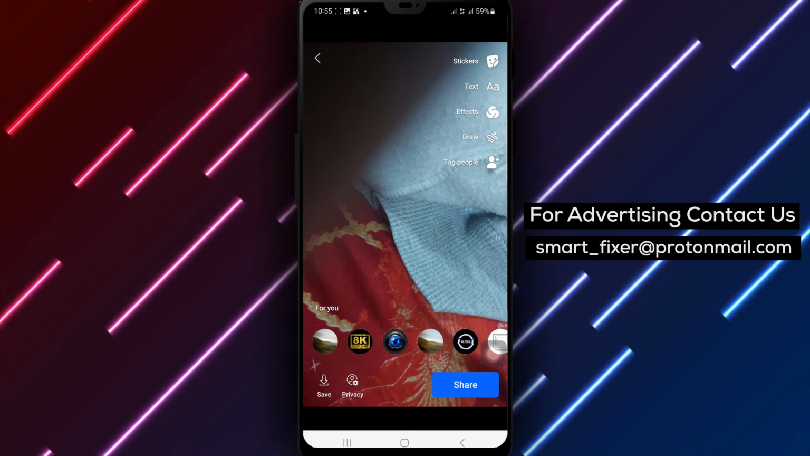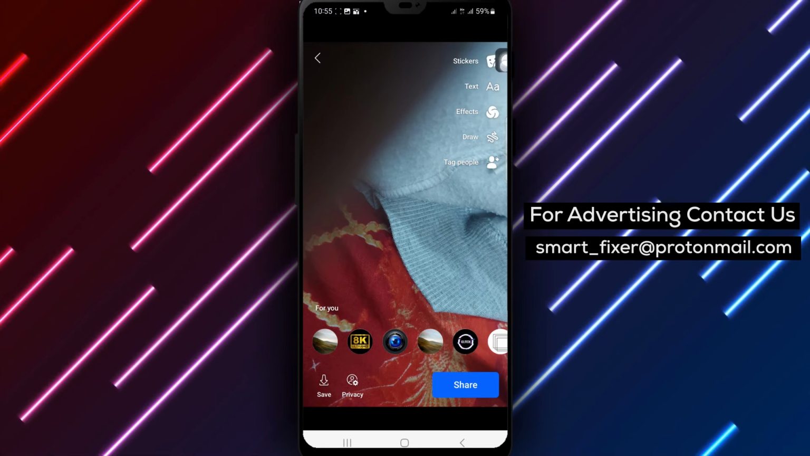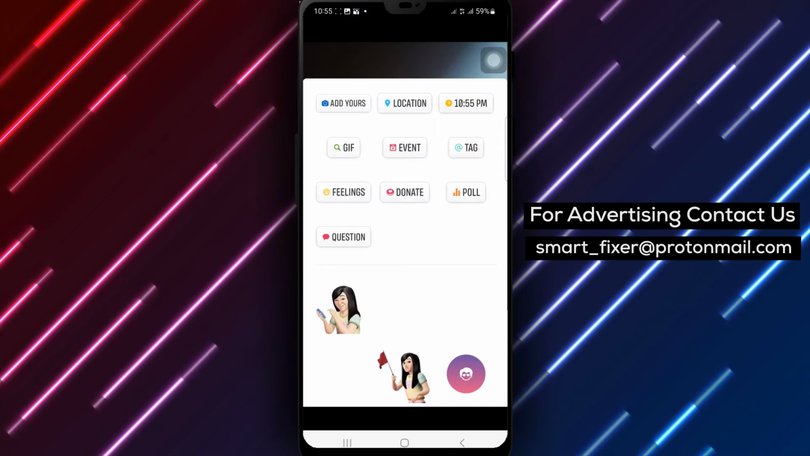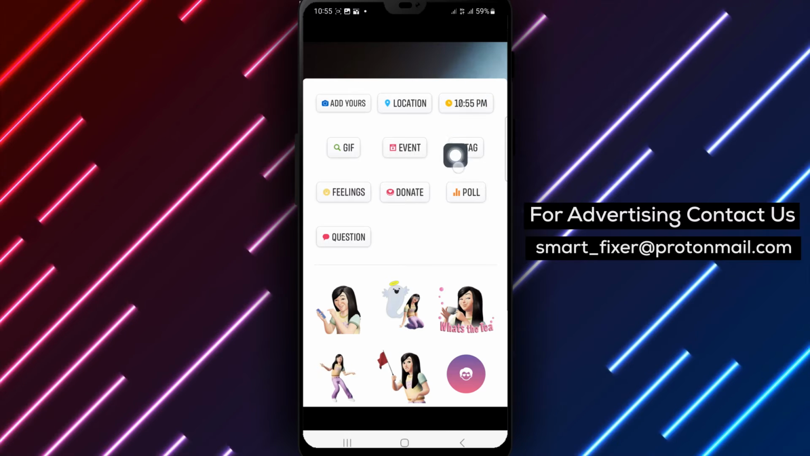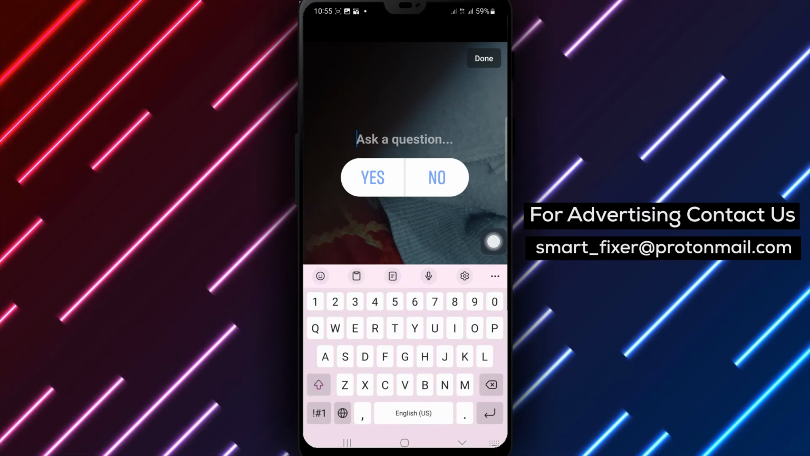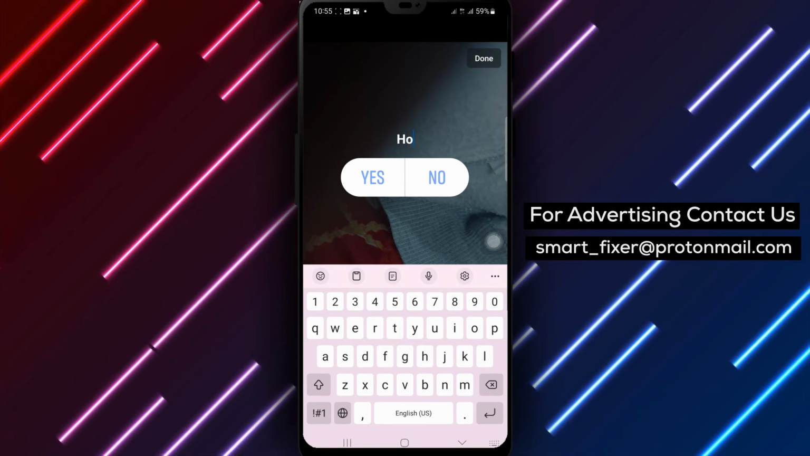Step 4. Tap on the sticker icon, typically represented by a square smiley face positioned at the top right of the screen. Step 5. Search for the poll sticker among the sticker options and create a question along with multiple options for your poll.